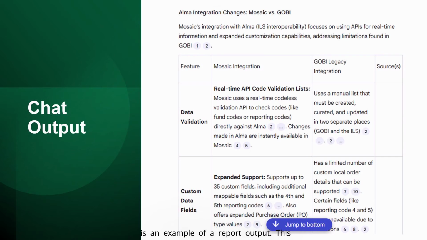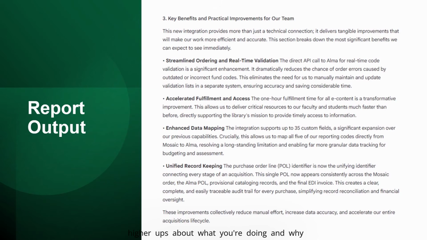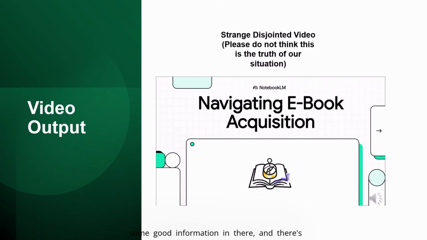Here is an example of a report output. This would be very beneficial to explain to higher ups about what you're doing and why it's important. Here's an example of a video created by NotebookLM, and it's very strange. There's some good information in there and there's some weird information, so you need to be careful.